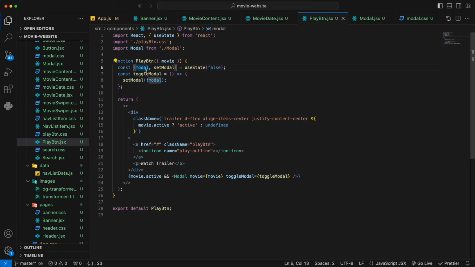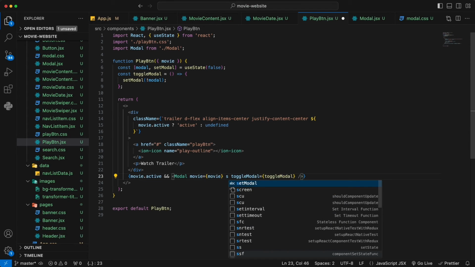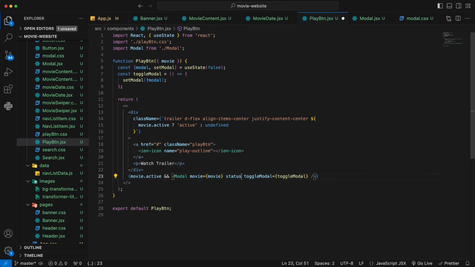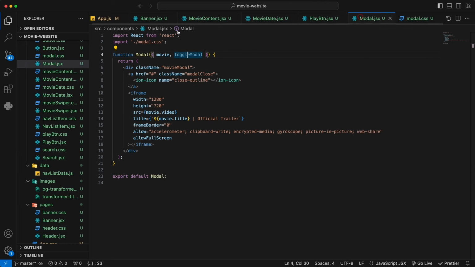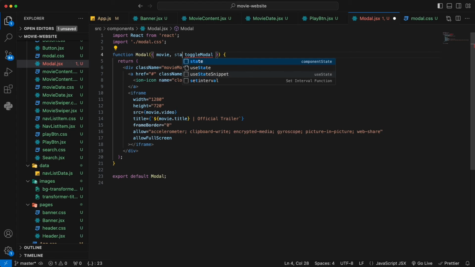So this modal status should be passed as a property to the modal component as well. So over here, we just set a new property called status, and that one equals the modal. This modal is actually the status of it. We pass it in as a property. So we have three properties for the modal, and we jump to the modal and add in that status as well. So we have it here.